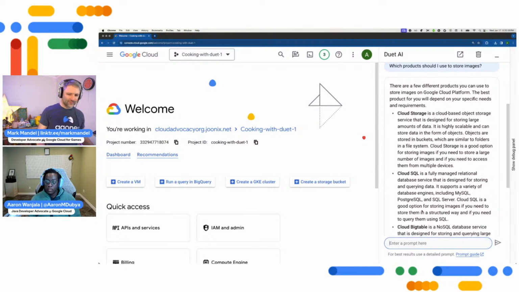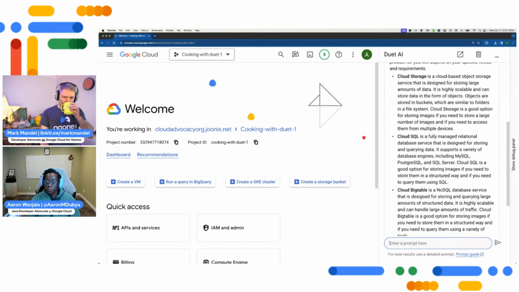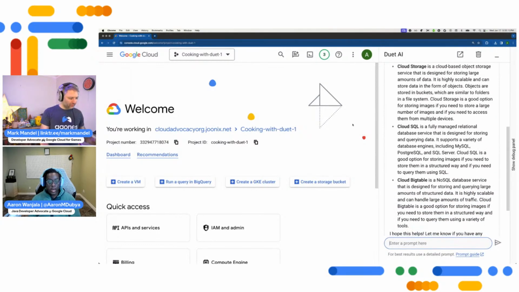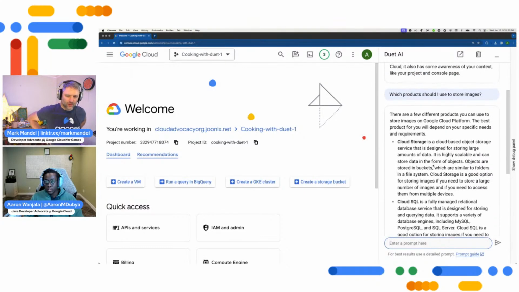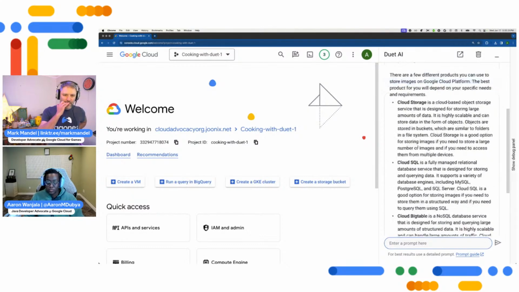And yeah, we can expand on any of these, but I think we're going to go ahead and just keep going through the different use cases of Duet rather than digging into this response.